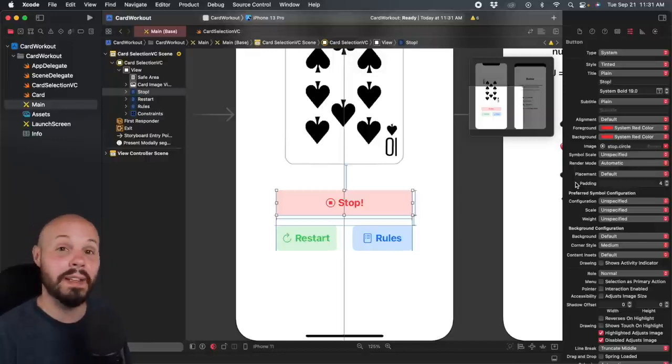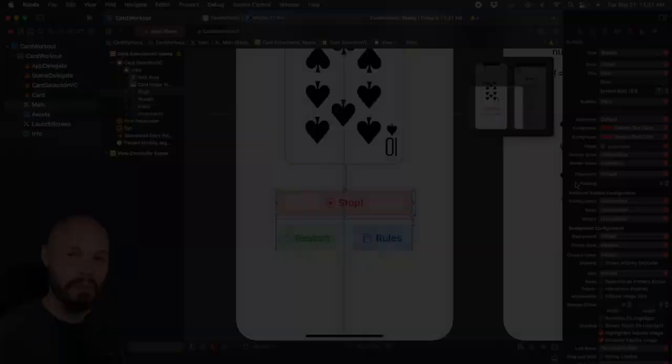In the next video, we're going to basically do the same thing, except we're going to do it in code on the code version of this app. So see you there.